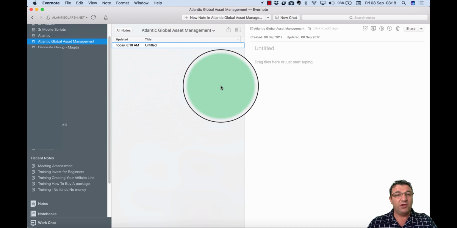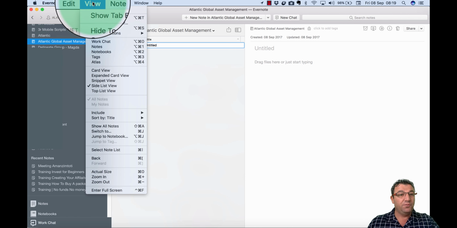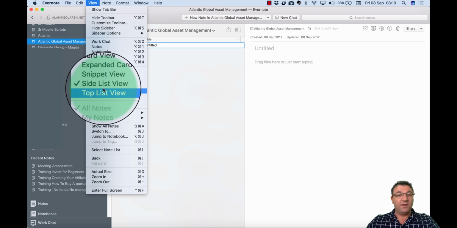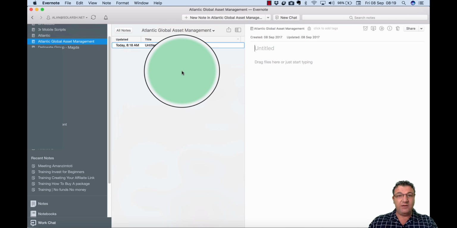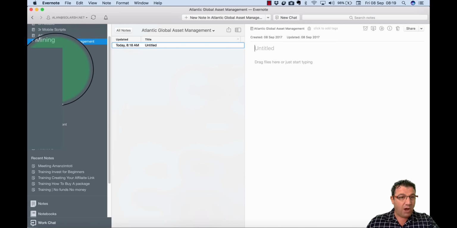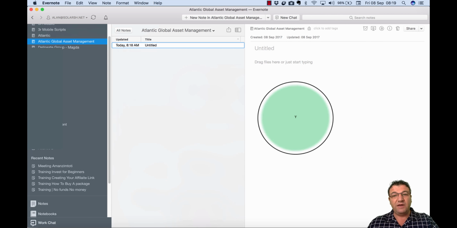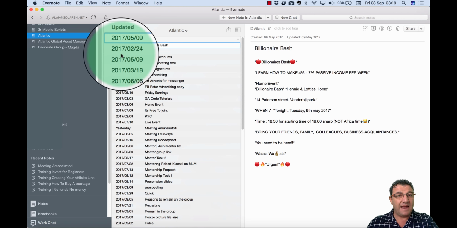I'm not sure how yours looks, but what you can do is you can look for view. Here are the different views, the look and feel of Evernote that you want and you feel comfortable with. I feel comfortable working with my screen looking like this. So I've got my notebooks over here, my notes over here, and then I've got a preview of what's going on in that note.